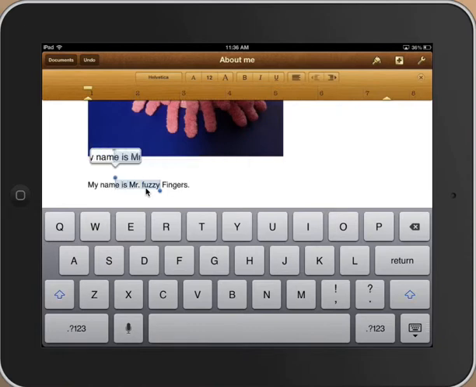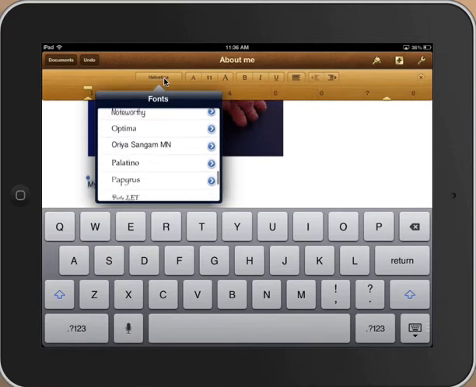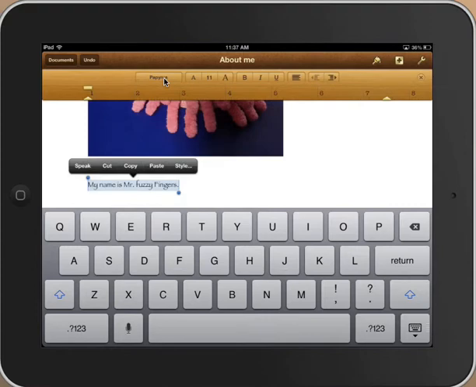Now you can select the text, and you notice you have cut, copy, and paste. You have speak, and then at the top you can change the font. If I wanted to change from Helvetica to some of the other fonts, I have a whole bunch of choices there. I can select one, and now it's changed. I can also make it smaller. If I click this, it'll make the text smaller. If I click the big A, it'll make it larger. Or I can click in the middle and change the size.